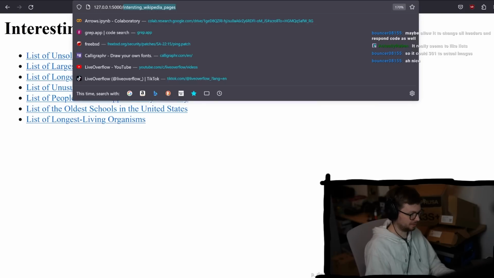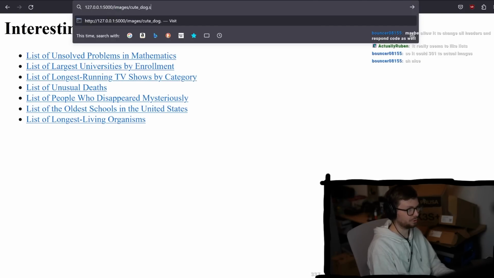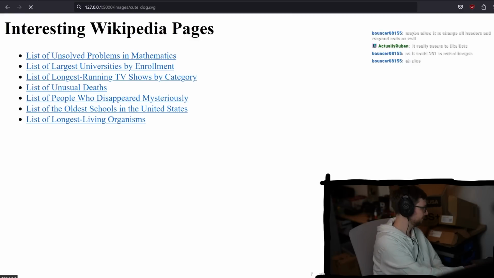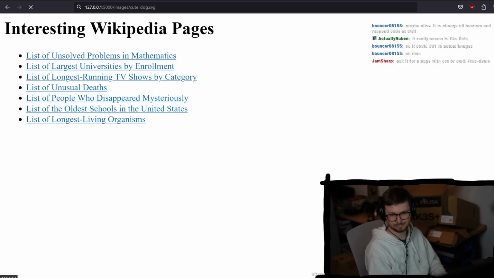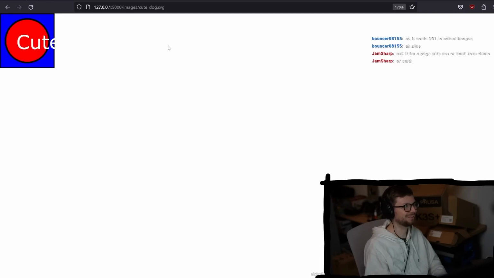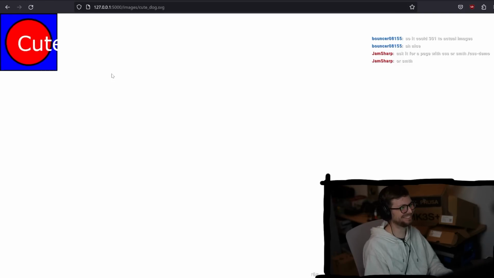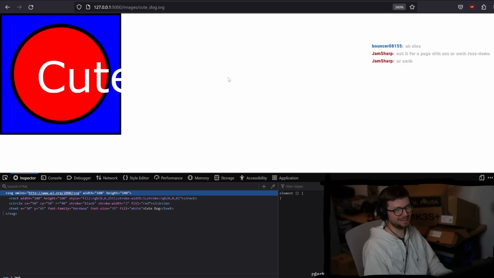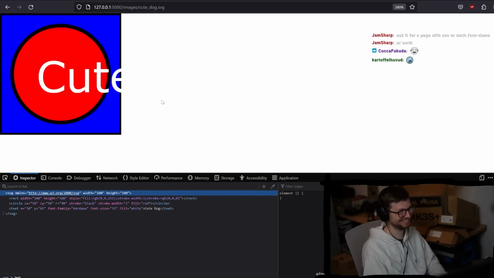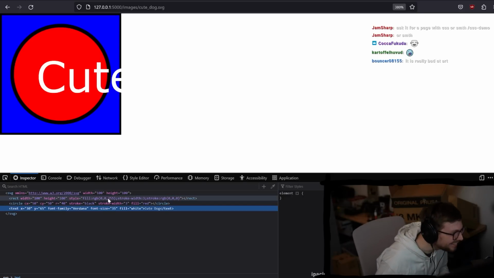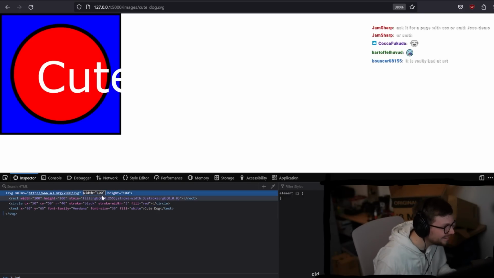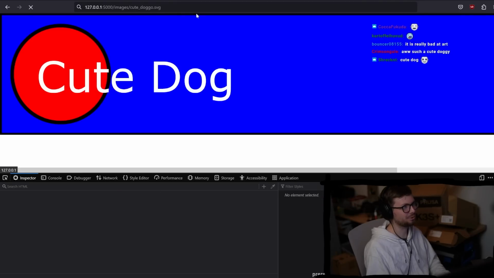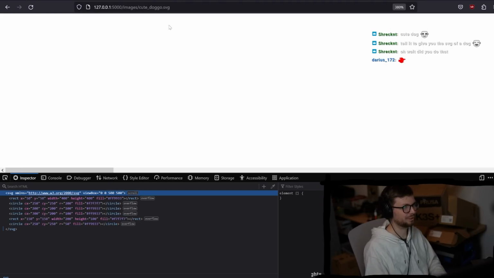Okay, let's try images cute dog.svg. CSS demo, yeah, that's a good page. Cute dog. This could be a thumbnail. Asking the AI to create a cute dog. Cute dog. Wait, let me make this wider. Maybe doggo. Okay, this appears to be broken SVG.